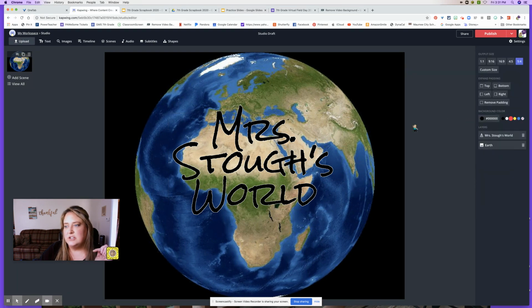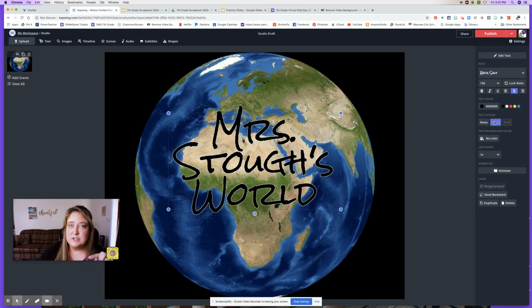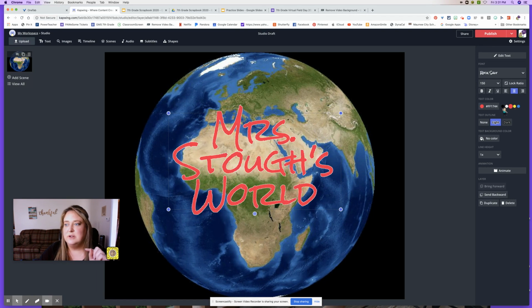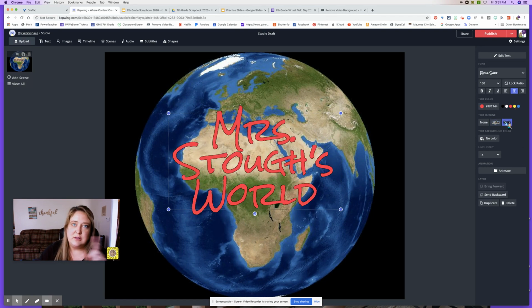You can change the clipping. When your text is still clicked on, you can change the color of your text if you want to. You can put an outline around it, either light, dark, or have none.